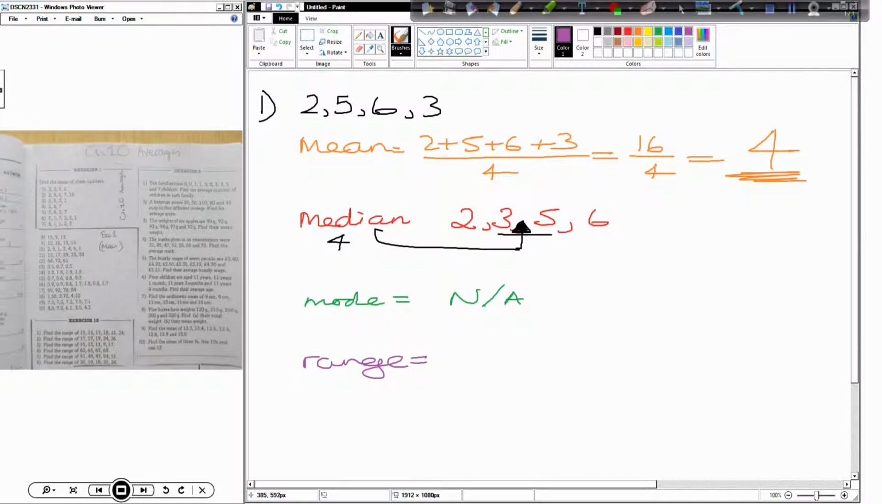Okay, the range. So, what is the range? How do you work out the range? Largest value minus the smallest. The largest value is 6 and the smallest value is 2. So 6 minus 2 is 4. Now don't be alarmed that you got a 4 here, a 4 here, and a 4 here. It doesn't matter. You can have 4s everywhere. It doesn't make any difference. But that's how we do a basic question. We've got mean, median, and range.